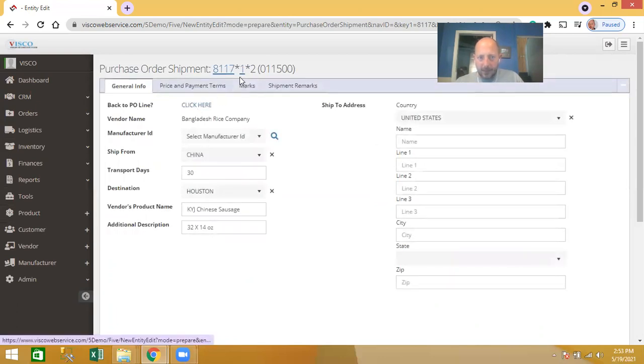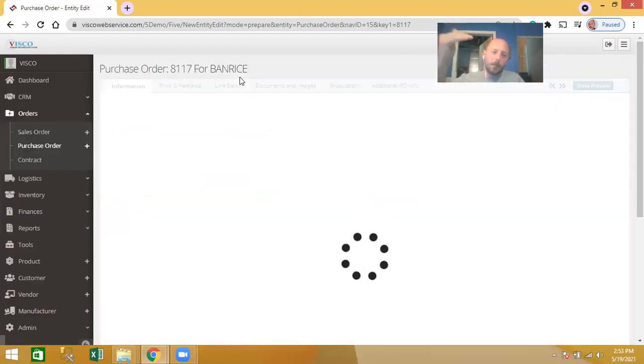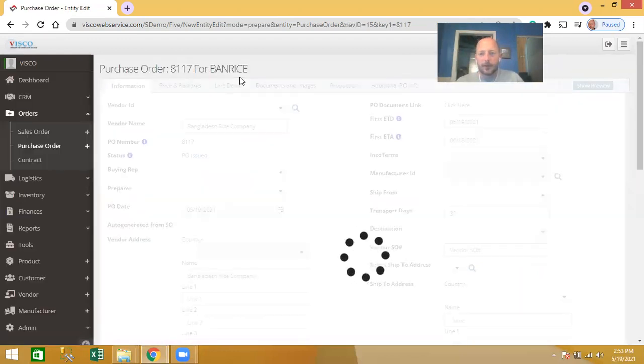And then there are these breadcrumbs, we call them, up top. If you want to get back to the order header, that brings you back up to the order header. You can do other things with it there.